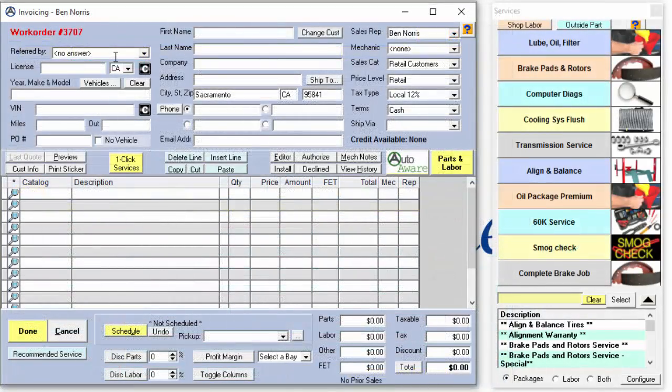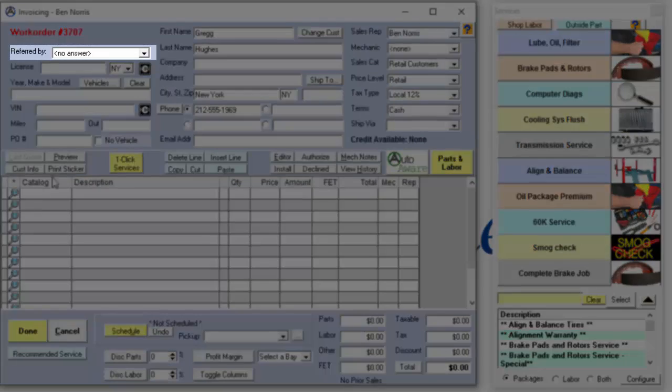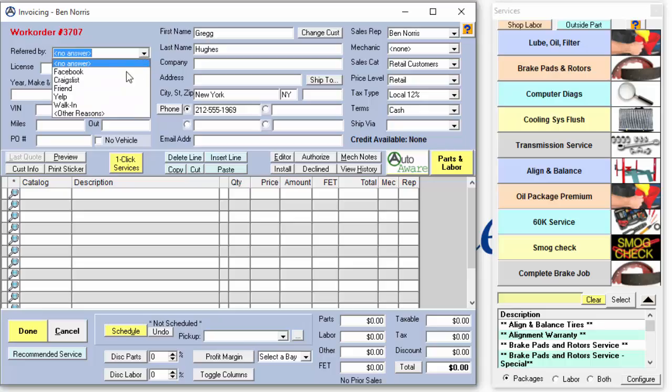On the work order window, there is a lot of information that you can collect from each customer. Other than the customer's name, you are not required to add any additional information unless your system settings are configured otherwise, but it is still a good practice to enter as much information as possible for each new customer. The settings that can be configured for this screen are discussed in another video. Here you can select how a customer was referred to your shop.